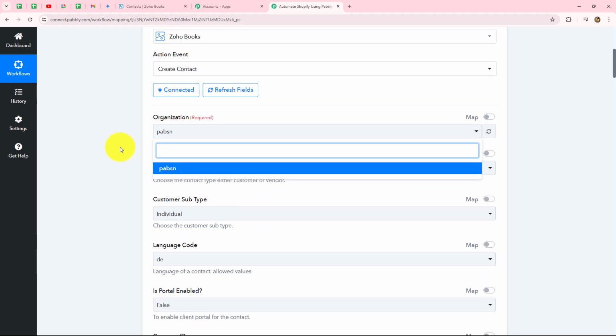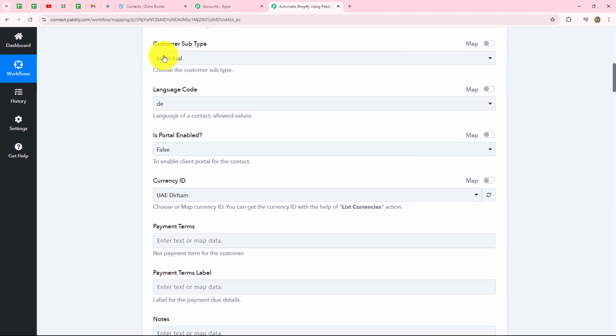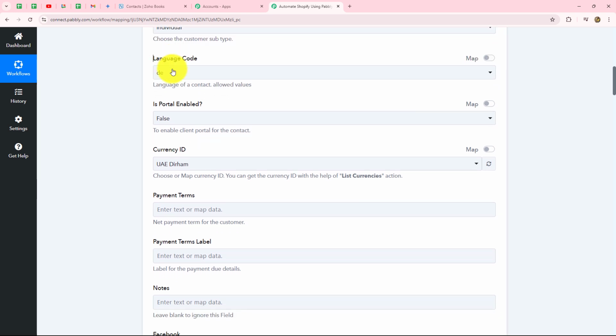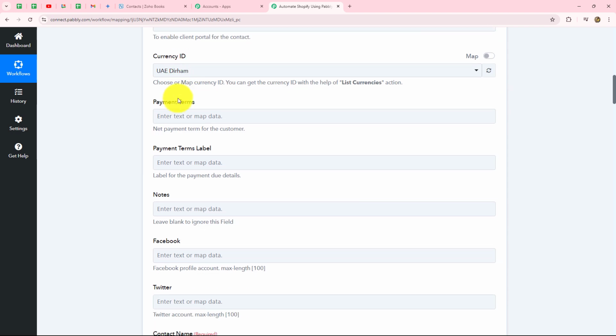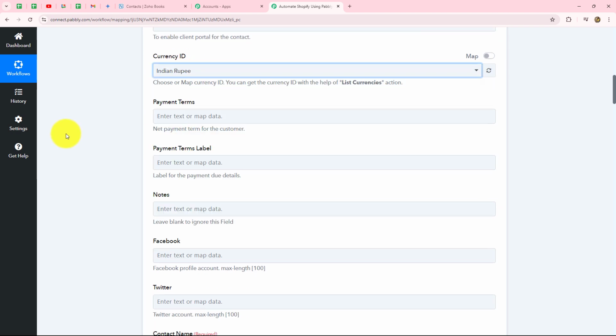So let's start with the organization name. It is already selected. Contact type will be customer over here. Then it is asking us customer subtype. So here I'm going to select individual. Language code over here will be EN because I'm going to use English language. Then we have the currency, so I'm going to select INR over here, that is Indian rupee.